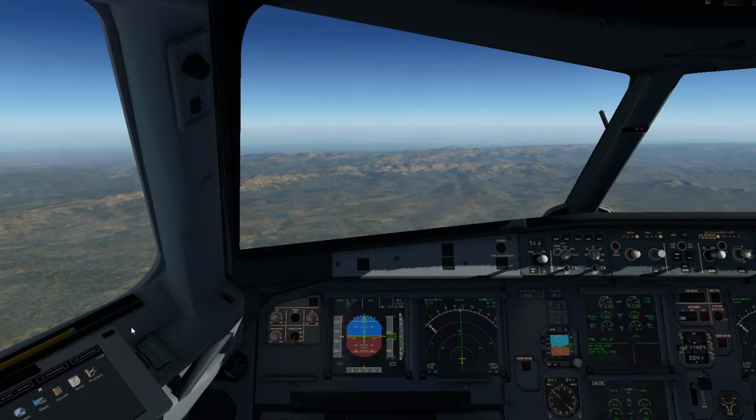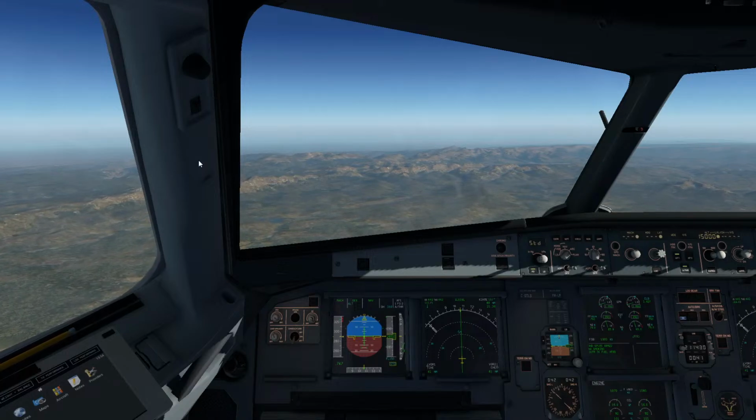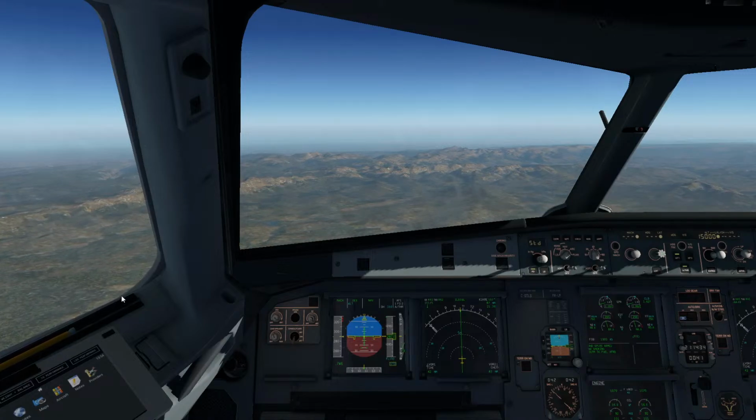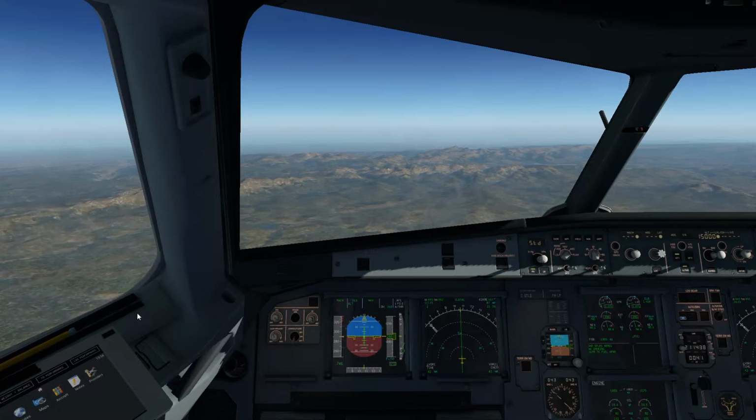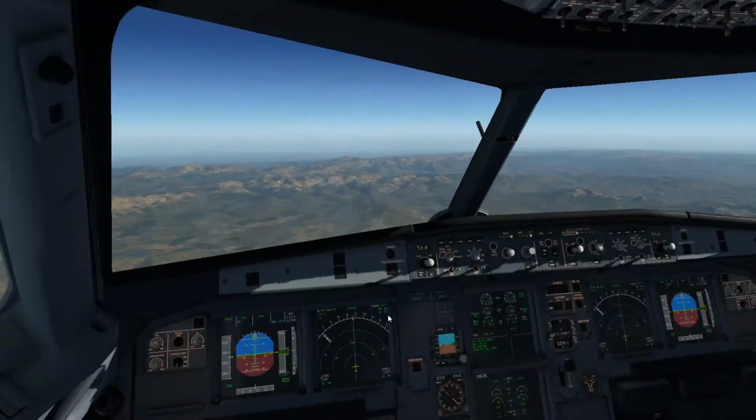Now, X-Plane 11 is really GPU dependent. It's extremely GPU. Now, on the flip side to that, Microsoft Flight Simulator is not that. Microsoft Flight Simulator is CPU dependent. So, it just depends on what you're doing, I guess. Gonna get the seatbelt sign on.